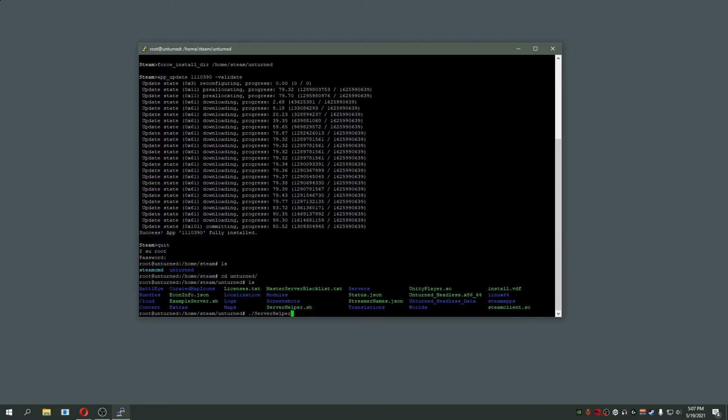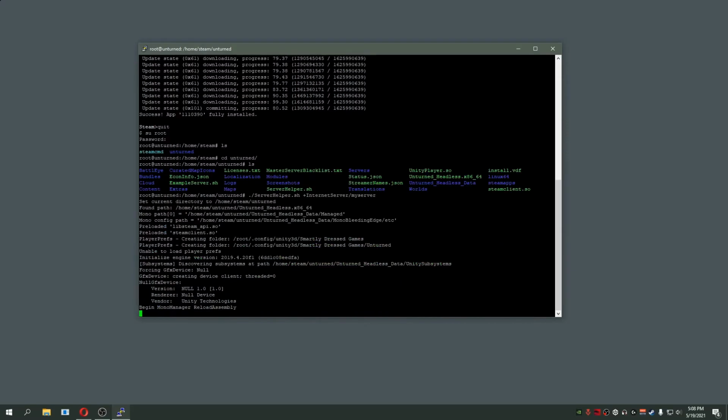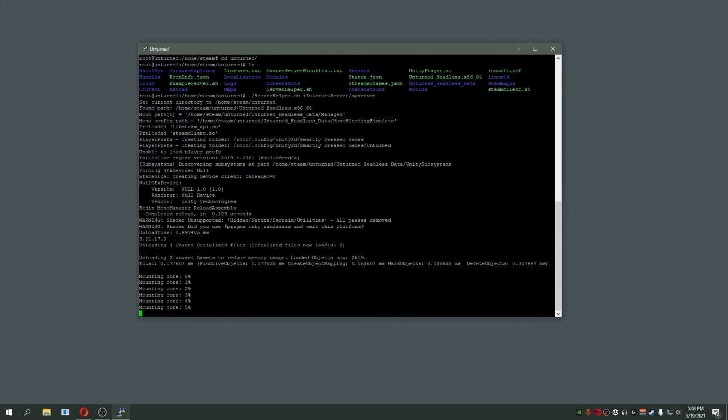And if I want to start it, it's the server helper script. According to the wiki, it says to add this plus internet server parameter, and then after that you call it whatever you want. And then hit enter and it should start launching.